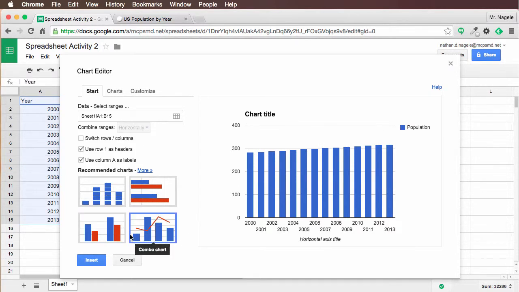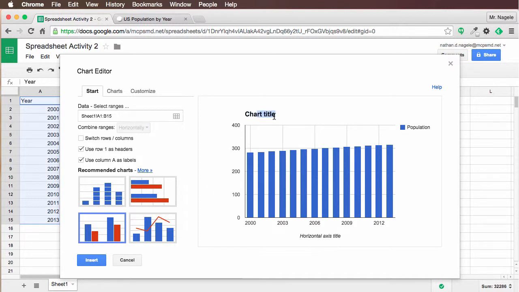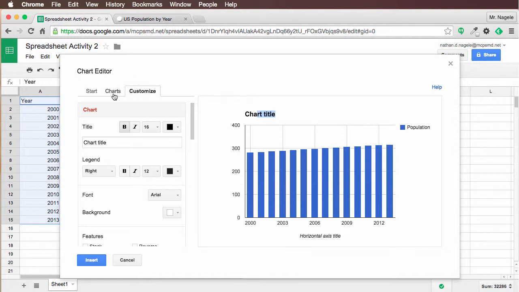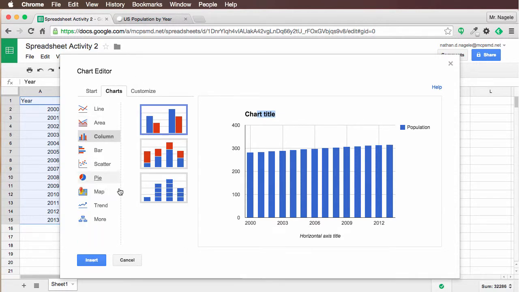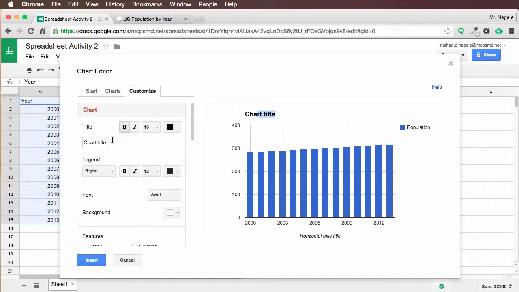And I can even go in there and get rid of some of those lines if I don't want them. I like the lines, so I'm going to leave them. You notice it asks you for a chart title, so you have to put that in. And population, you'll need to give a horizontal axis title and a couple other things. You can do that by going to the Customize tab. So it's going to have you on the Start tab. You can view different types of charts from the Chart tab and then give everything a title here.